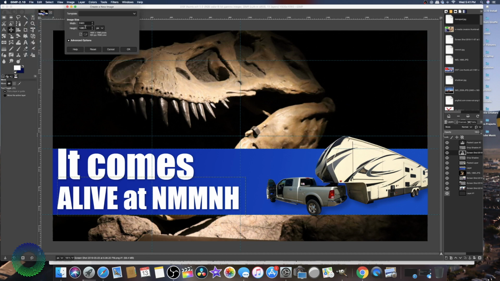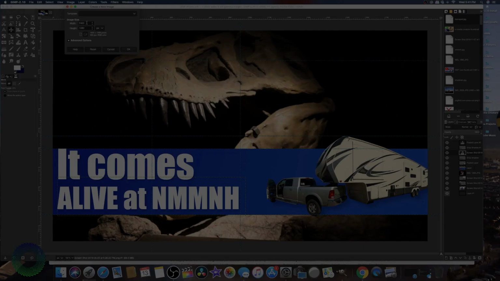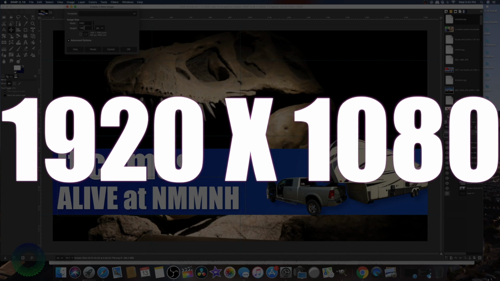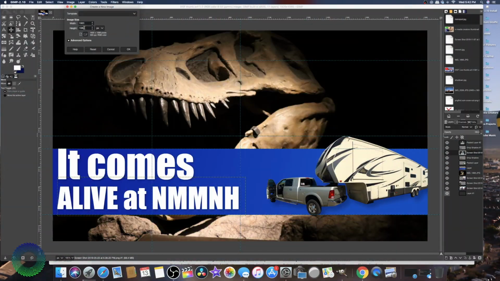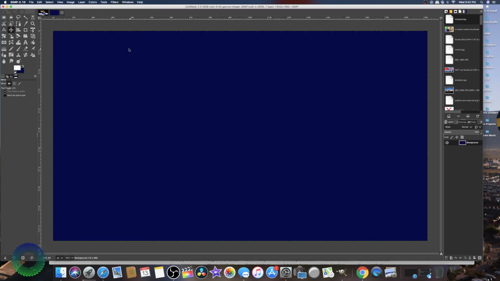So say new. The biggest thing you want to make sure, and it is the optimal image size for every thumbnail on YouTube, is 1920 by 1080. It is necessary to use that size for mobile and for desktop. So hit new image, hit OK, and you'll see that you come up with a blank image.